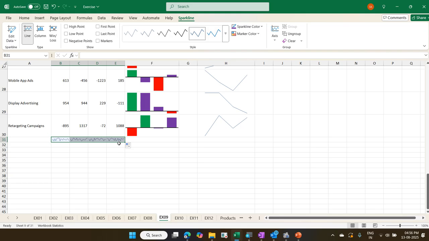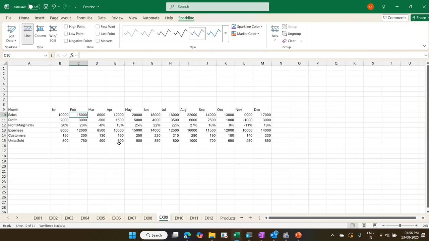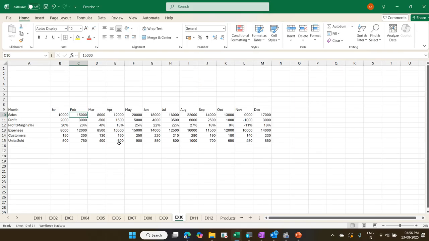Exercise number 10. Month, sales, profit margin, and we have January, February, March. Based on this data you are going to create spark lines, two types of spark lines. Yes, this is your question and this is your output.